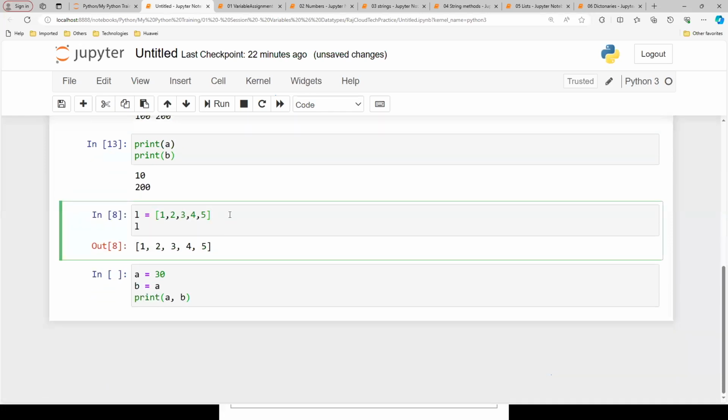Now there is a list here. I can also declare an array of values, comma separated, like 1, 2, 3, 4, 5. So I'm printing L again. Either you can mention L or you can also mention print L. It will print the values of the list.